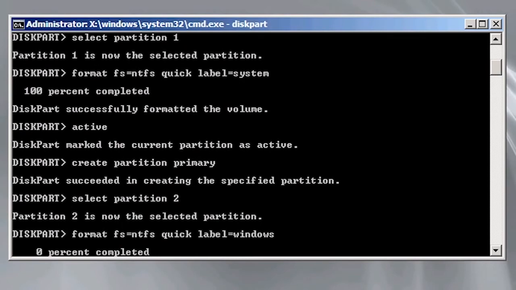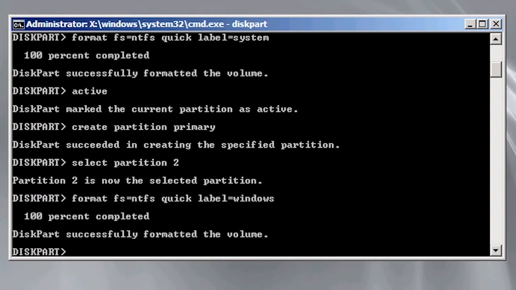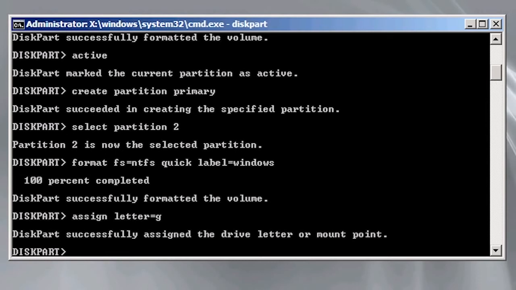In a moment, I'm going to apply an image to this partition. To make the process easier, I will assign a drive letter to the partition using the command assign letter equals G. When the operating system boots up, the operating system will assign a drive letter to this partition, most likely C drive. The assigned drive letter only applies until I reboot.